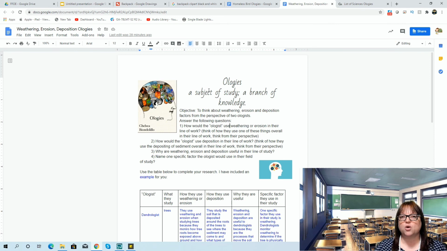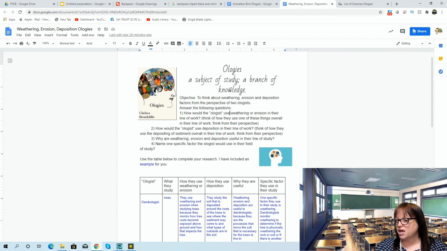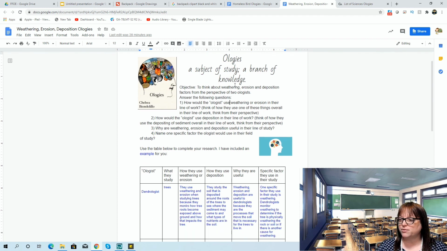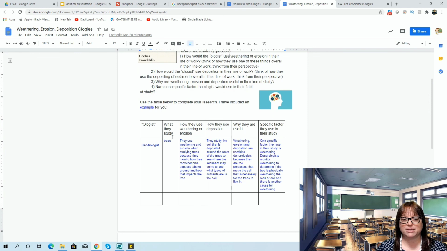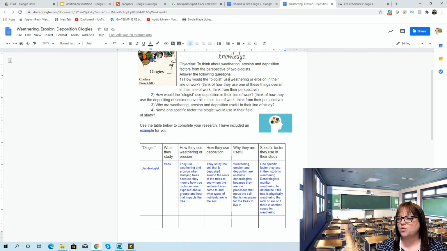Ologies and ologists, which are a study, obviously, of a branch of something else, right? So the objective is for them to think about something. In this particular one, it's weathering, erosion, and deposition factors from the perspective of two different ologists. And then I ask them some questions. How would the ologist use weathering or erosion in their line of work? And I make a template down here for them to answer those questions in before they create something, okay? How would the ologist use deposition? Why are weathering, erosion, and deposition useful in their line of study? And name a factor that they would use in their field of study.